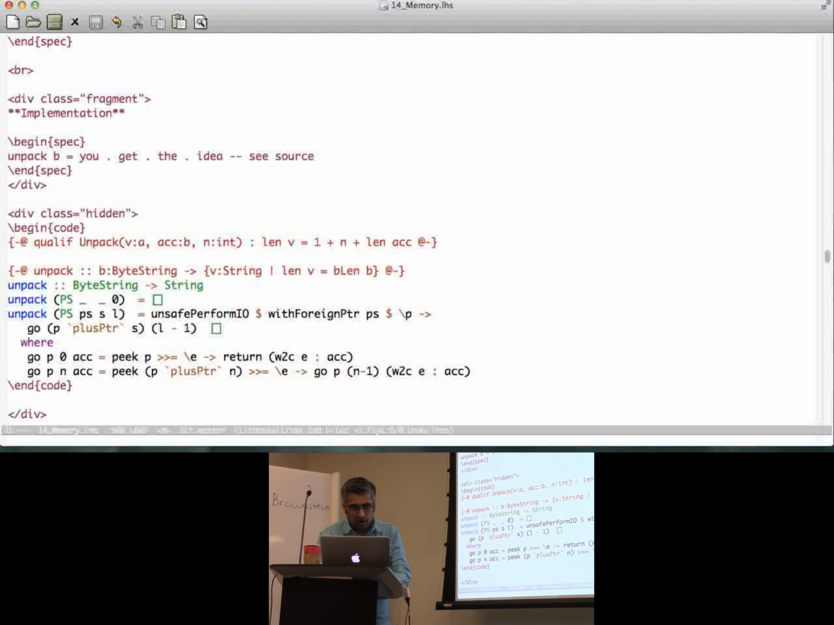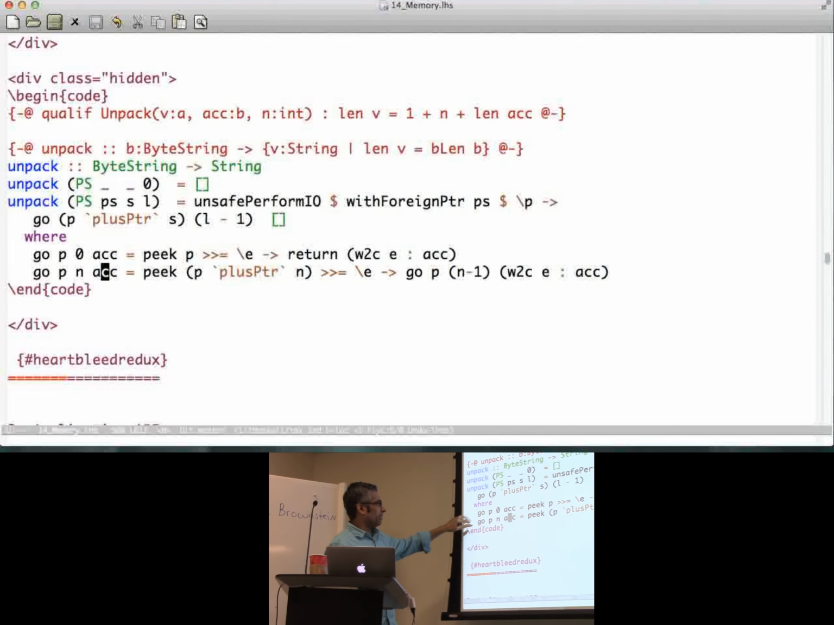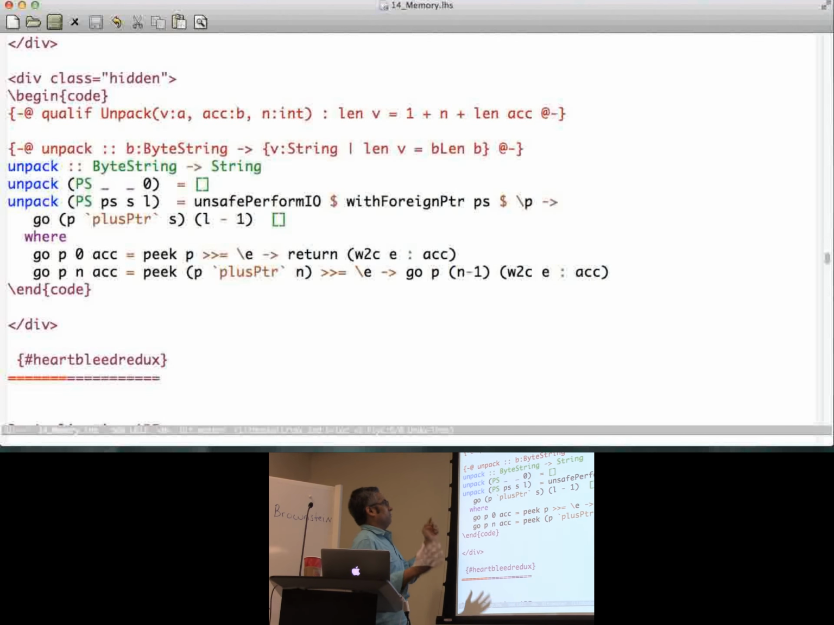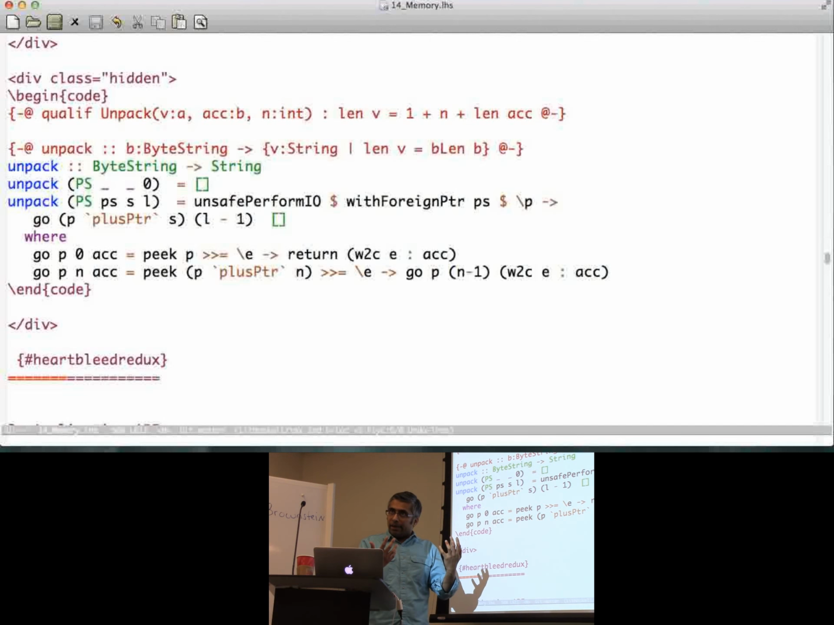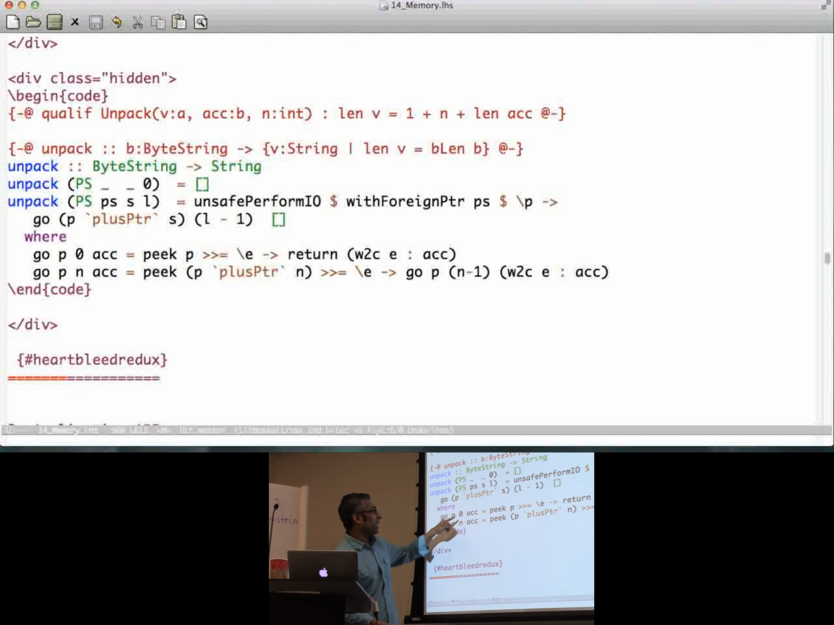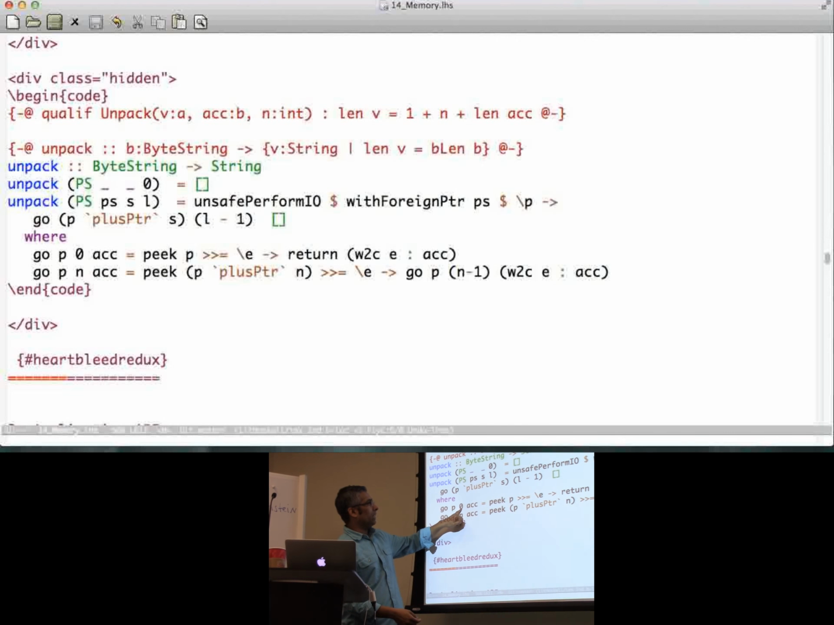Unpack, let me blow up the font. This one actually has an even more complicated invariant, right? So here, let's just go blah blah blah, and there's a whole bunch of stuff going on over here. So here, instead of poking, we're going to do peeking, right? Because I want to just suck out the bytes and turn them into a list. And then I'm just going to return when I hit the end of the buffer, I am just going to return that particular list.